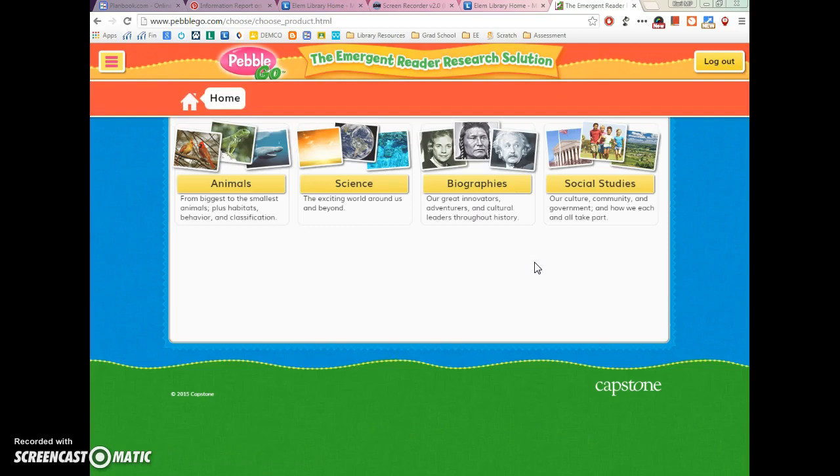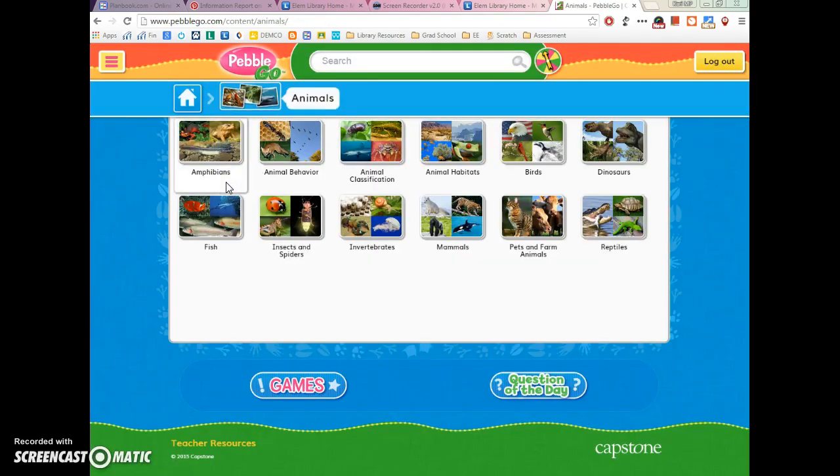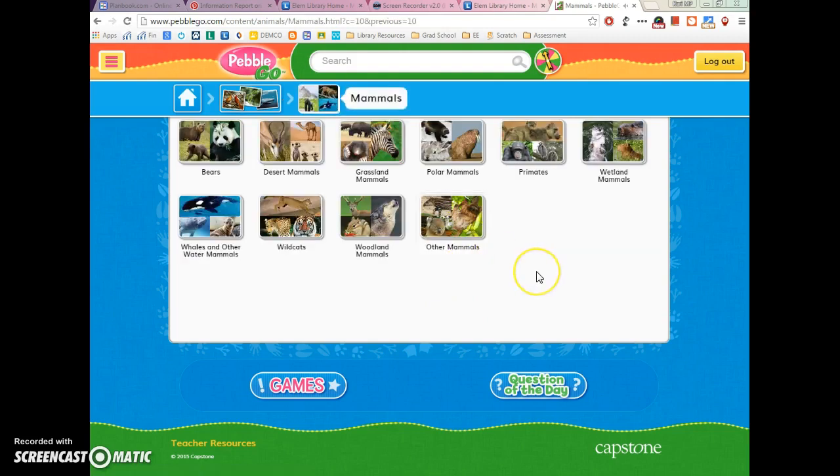Once I'm here, because we are looking for zoo animals, I'm going to click on the Animals category. And then for most of you, your animal is probably going to be in this Mammals section. If you have the penguin, it's going to be in the bird section. But for now, I'll show you where you're going to go in the mammals section.